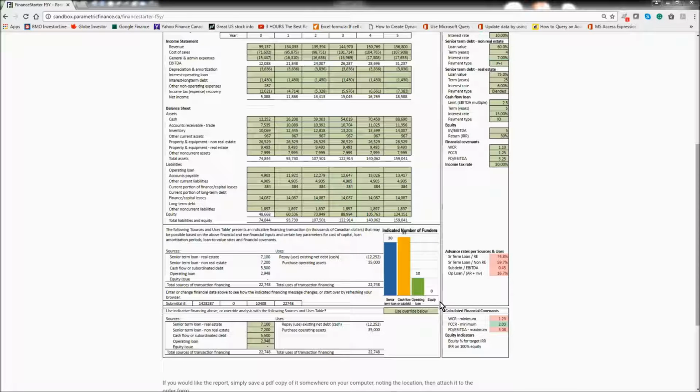So as you can see, the FinanceStarter F5Y makes quick work of the financial analysis to identify achievable strategies and then obtain the accompanying financing strategies report that will confirm the assumptions, provide the detailed analysis, and the potentially interested funders.